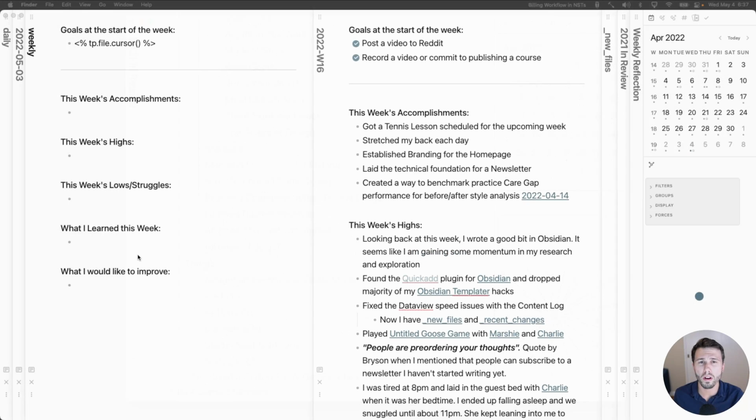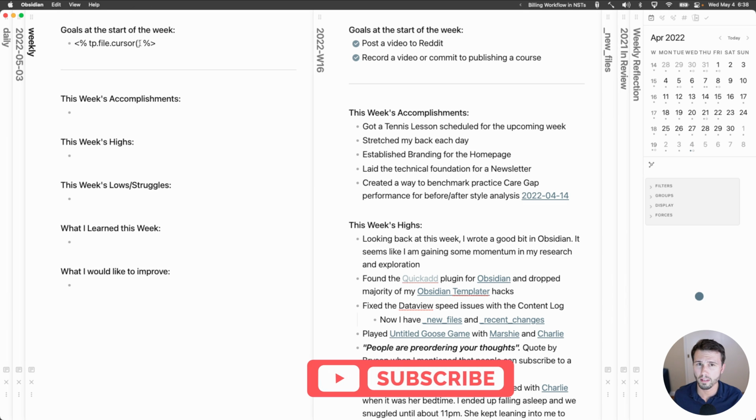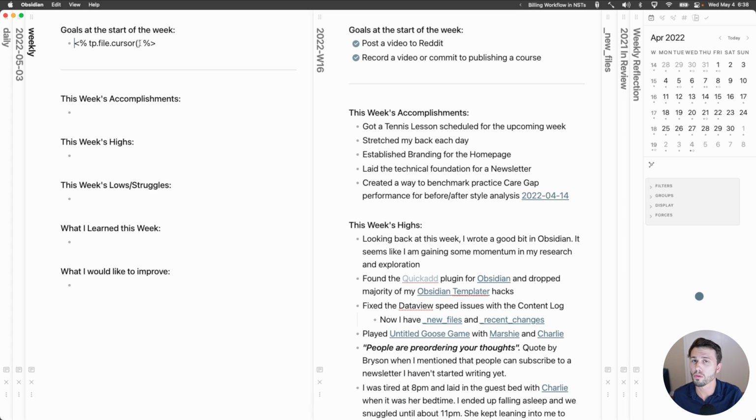All right, so let me walk you through how I do this within Obsidian. I have two templates, one for each day and one for each week. It all starts with the weekly template, where at the beginning of each week, I choose one or two things that I think I can accomplish this week that are small but significant that will push me forward in some major way. So here on the right, I've got my weekly template from a couple of weeks ago.